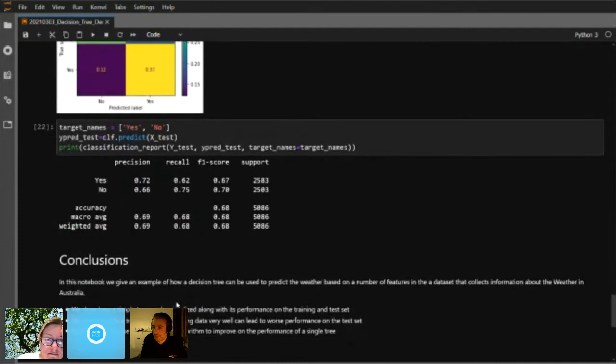And this concludes this demo. Actually, I wanted just to quickly give you a flavor of how this algorithm can be trained, can be shown, can be tested with a real data set. So concluding, we showed how a simple tree can be visualized along with its performance on the training and test set. We mentioned how a tree that fits the training data very well can lead towards poor performance on the test set.